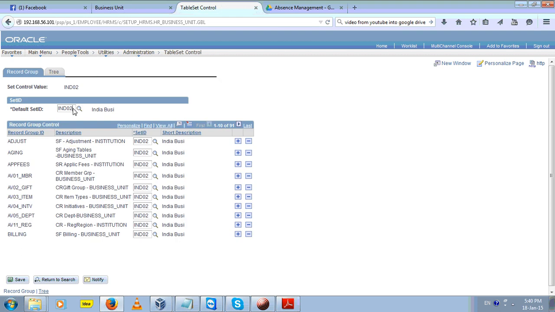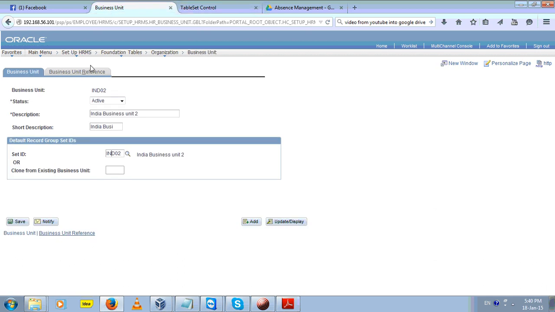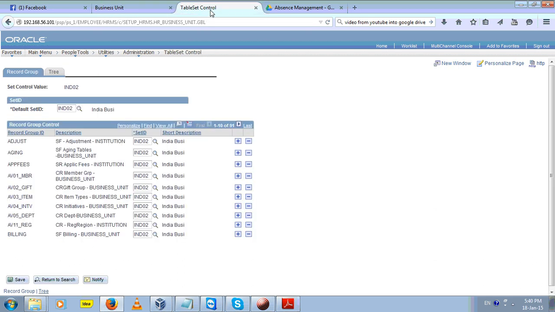So what does it mean? This set control value, which is IND 02, or this business unit, because this set control value is created for the business unit, will in other words have access to those data sets in the control tables which are keyed by the IND 02 set ID.